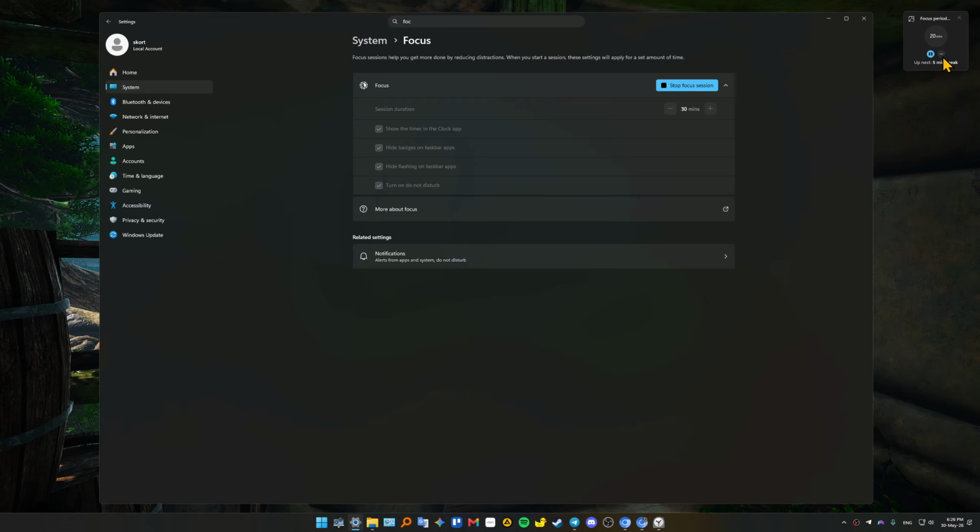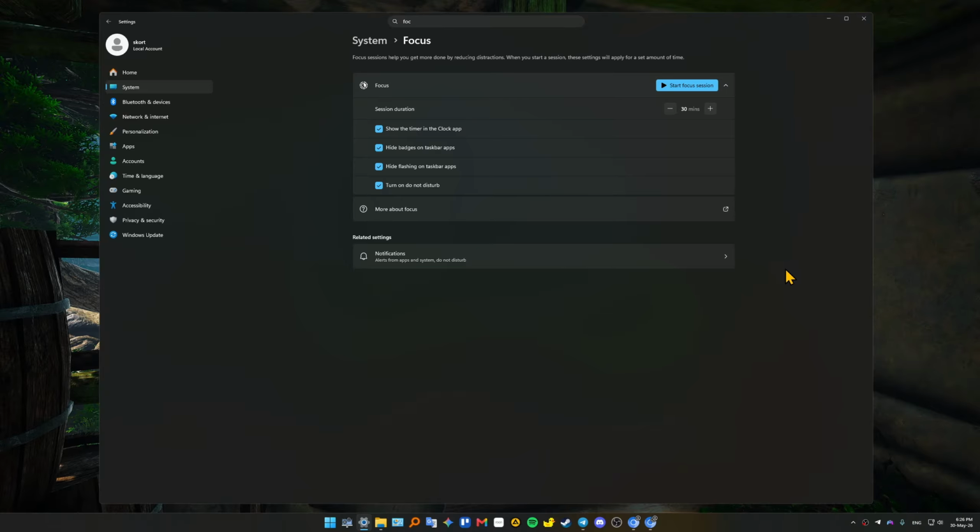And when you're ready, you can either pause it or just go 3 dots or you can just go ahead and just stop it, right? So you go here, stop focus session. And after you stop it, your system will go into its default state and your notifications will be, of course, back.